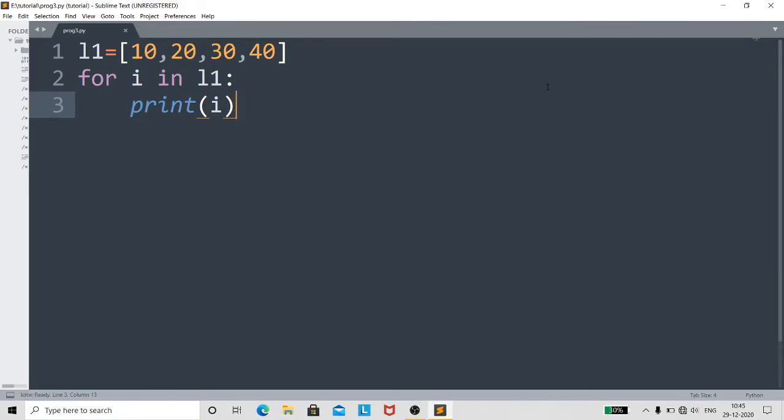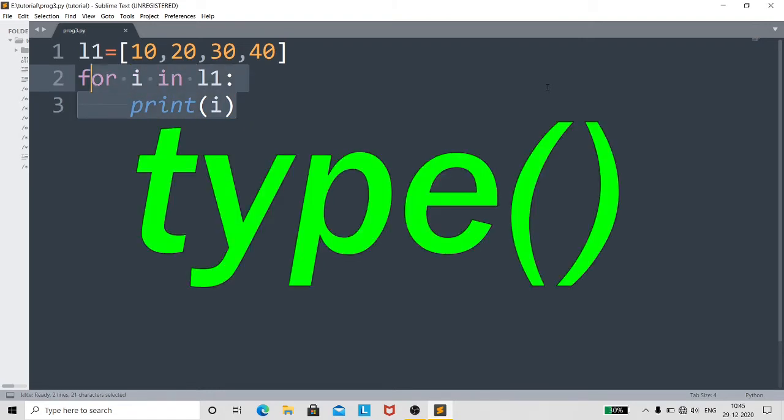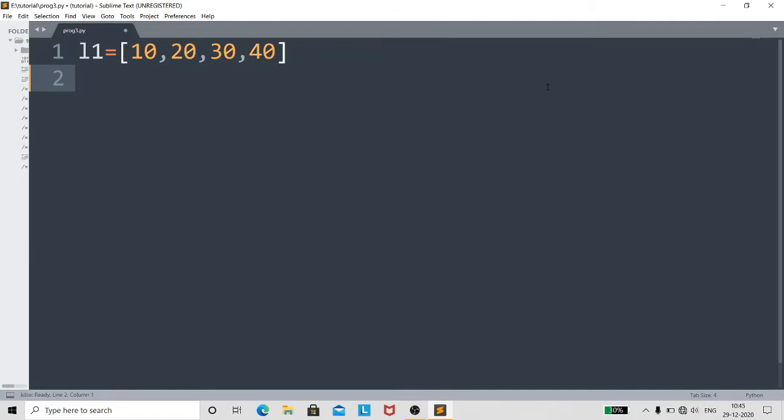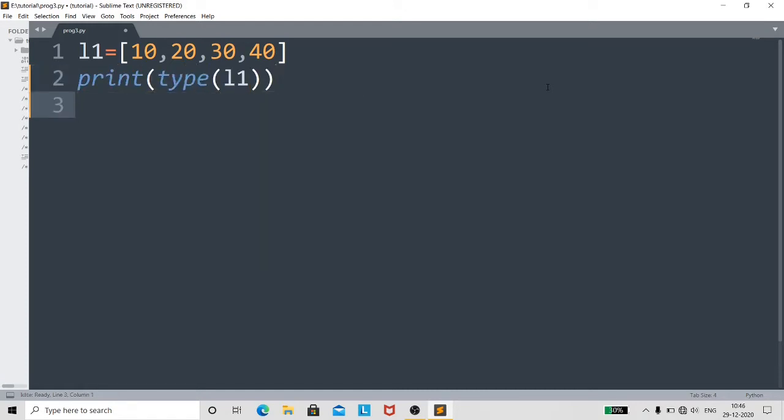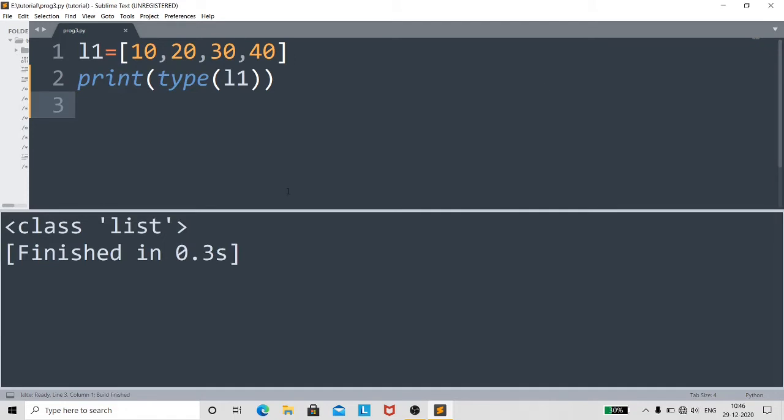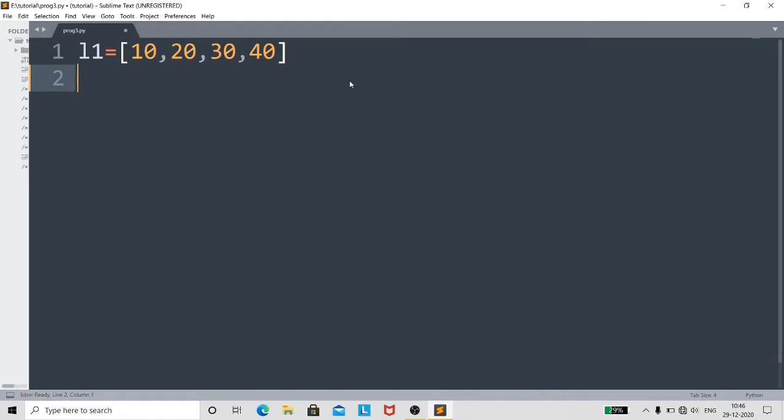Now I will show you creating an iterator in Python. Before that, we know the type method, right? We use the type method to check the type of a variable. Now I'll show you. So print type of L1 and run this code. See here, this is a list. L1 is a list, right? Now, creating an iterator in Python.